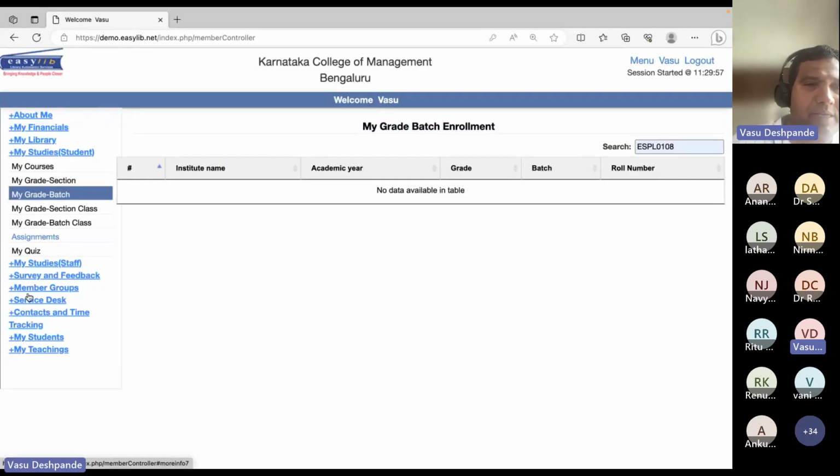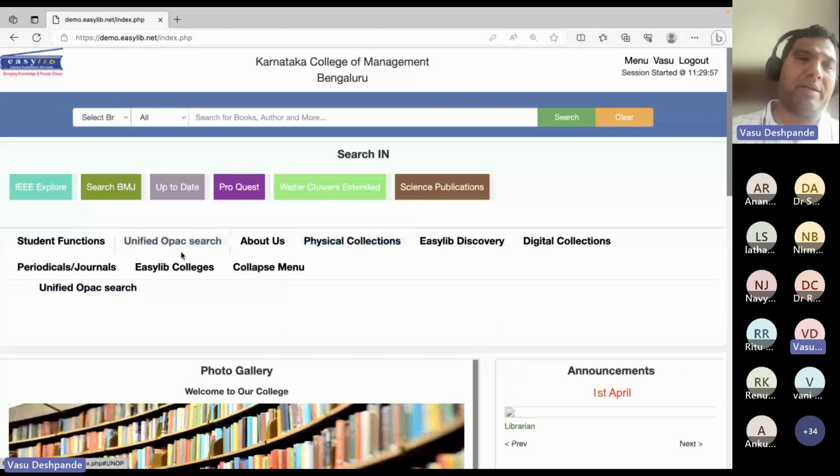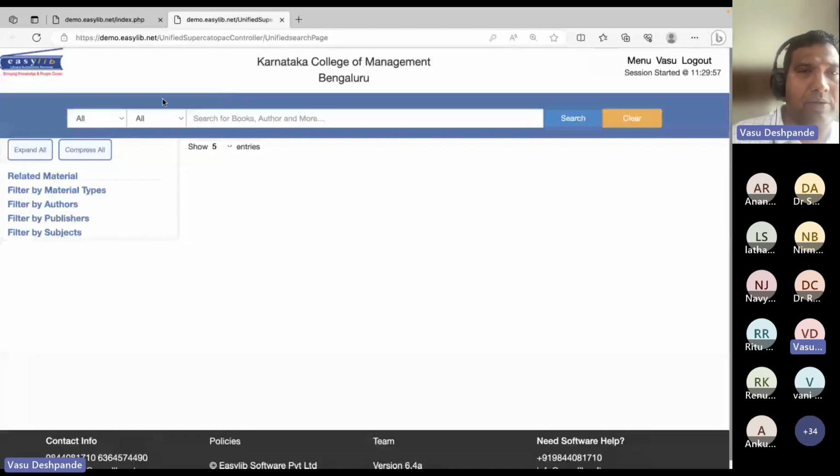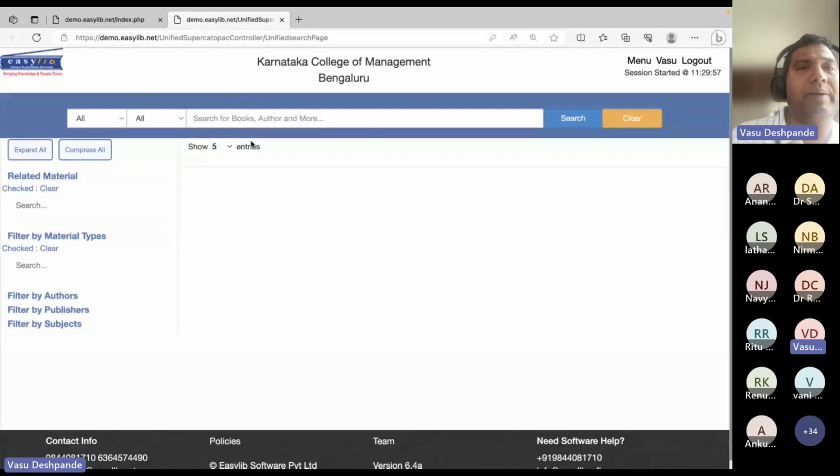We'll skip the rest of the pieces here because they are more of a campus ERP portion. Now as a student, let me see how I search what is in the digital library. First is the unified OPAC search. Unified OPAC search is a new terminology that we have. Here it searches across all your material.